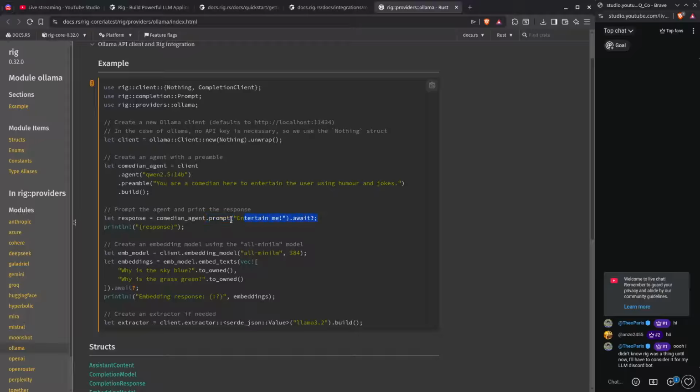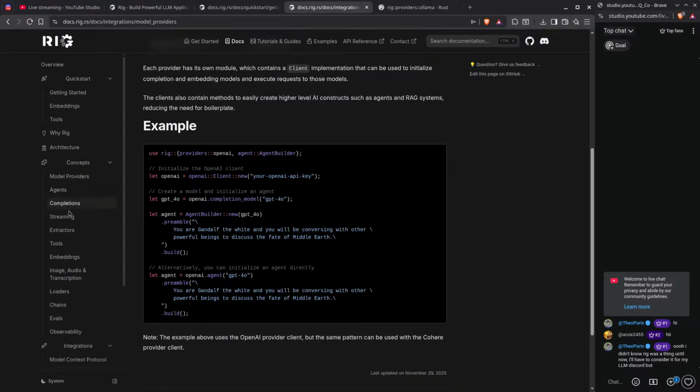Now the problem with this prompt function: you give it the prompt here, "entertain me," and then you just await and obviously unwrap the error. But the problem with this is that it's one shot, so your application would just freeze until you get a full response from the LLM, which could take a lot of time. On the other hand, there is something called streaming.